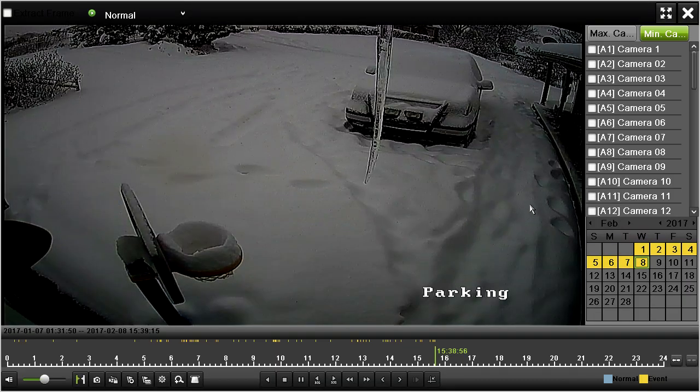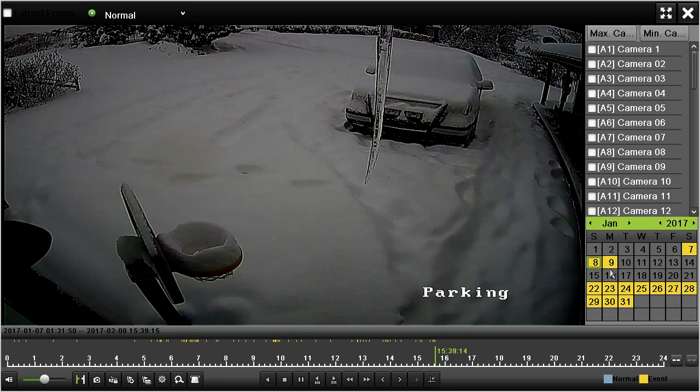From this playback screen, which comes up, we've got over on the right a calendar, showing February of this year. What you see in yellow are the days that we have recorded video. Now I'm going to go back. You see this little arrow. I'm going to click, and now we're in January.